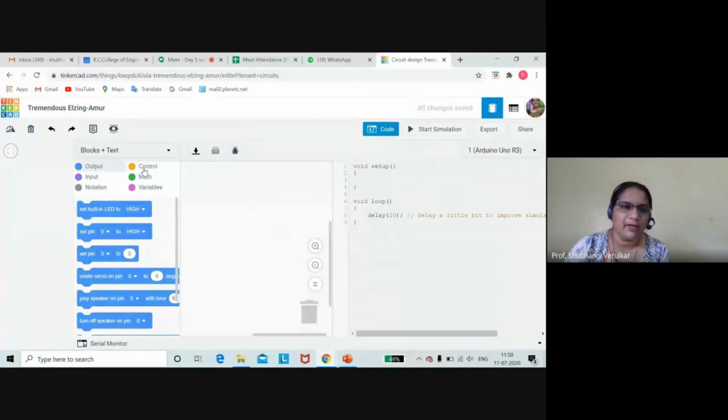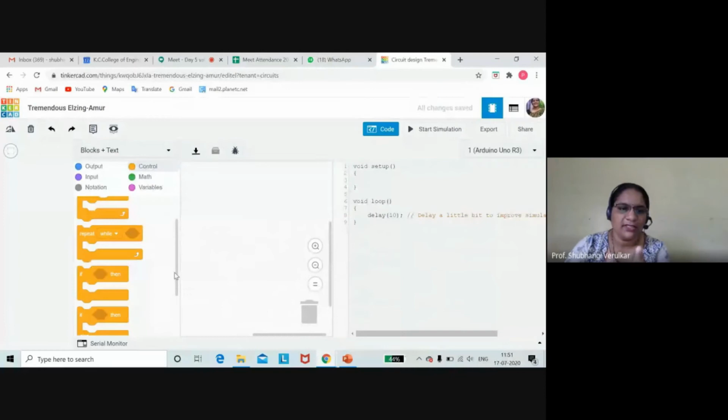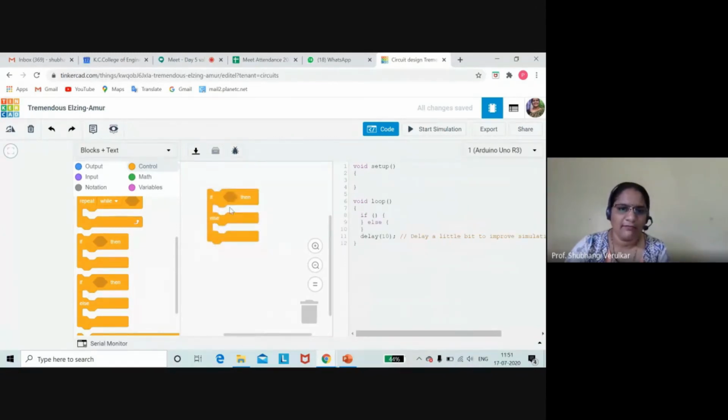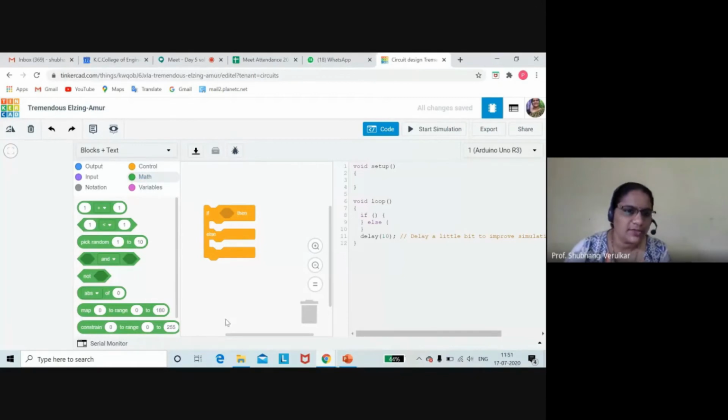So because of that, I will go into the control statement. In control statement, which block do I want? If and else. If this, then execute this, otherwise execute another situation. If this condition is satisfied, execute this, otherwise execute this. Clear? So if and else. Then you can see here a hexagonal block where we have to put the condition. To put that condition, go to the math block and choose the condition which you want to choose.